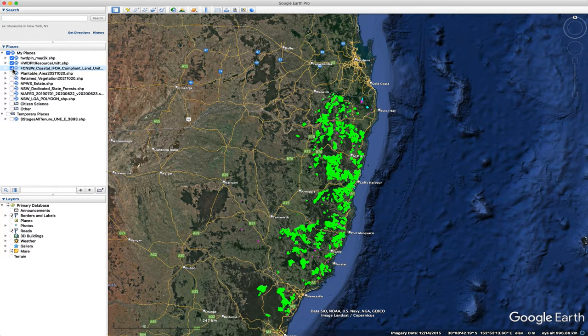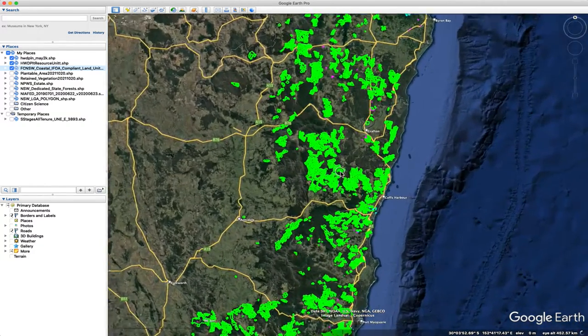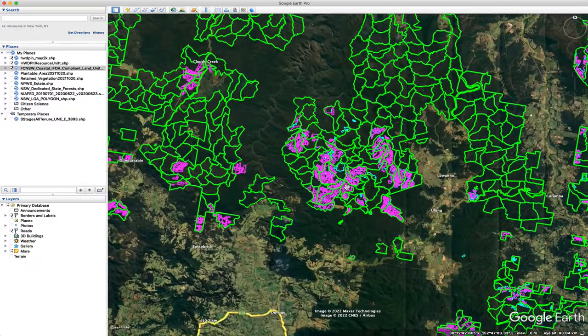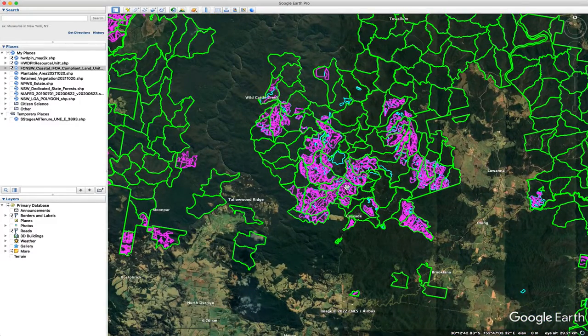This is the Forestry Corporation of New South Wales Coastal Integrated Forestry Operations Approval Compliant Land Units. What a terrible name. That's basically all the logging compartments within the different state forests. This is important for you as it will help you determine in which compartment certain plantations are located within particular state forests. Once you start communicating with forestry, you need to be able to tell them what areas you're talking about.